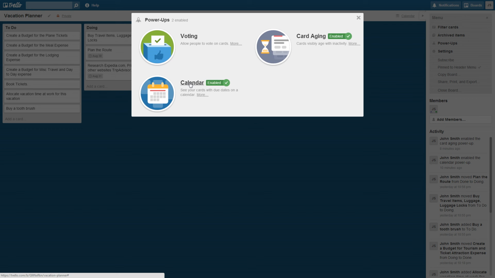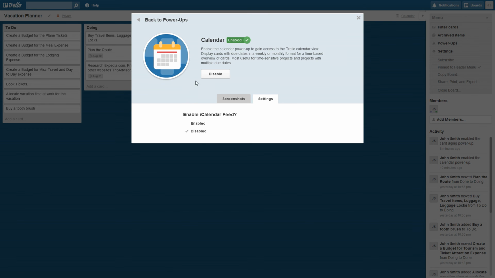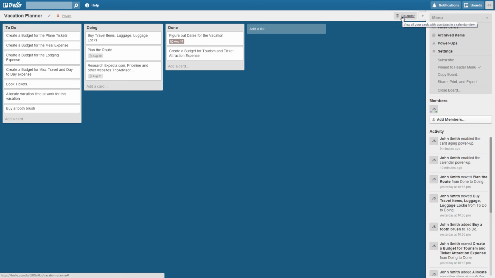So I'm going to click on the calendar, and you see if you click on enable here, I already have it enabled, so the option that appears here is disable. So if you click enable here, it'll give you this button, this calendar button. Otherwise by default it's not there.